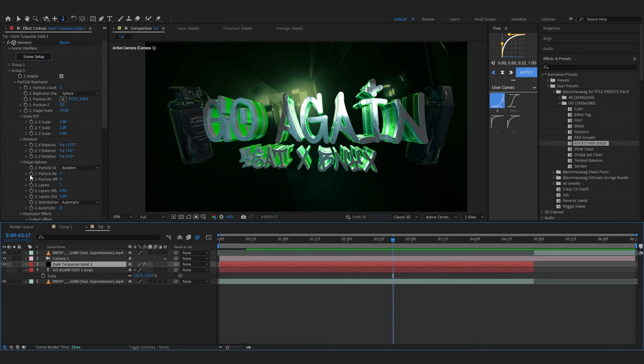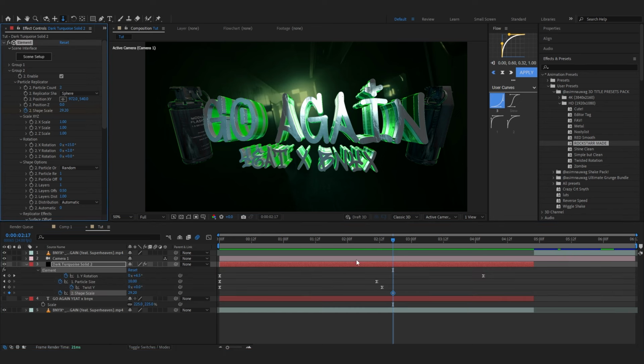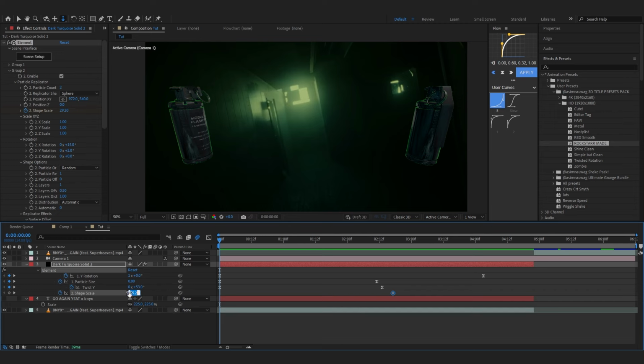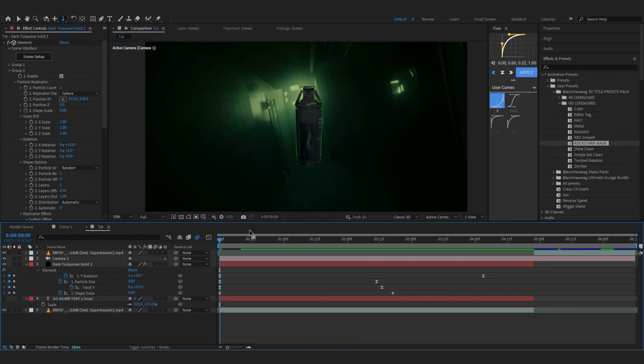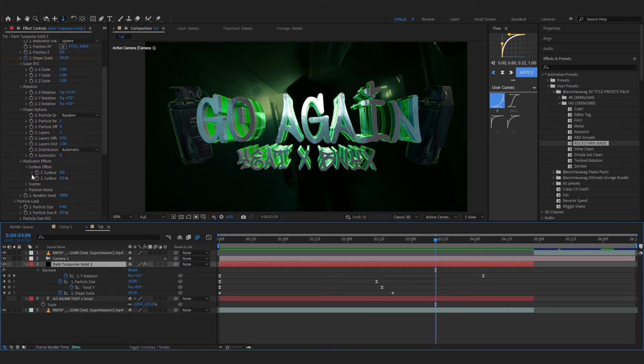Now to animate it as well, we're gonna go over to shape scale and hit the stopwatch in there. Put the first keyframe around the middle and go over to the start and set it to 0, so it comes in like that. So now you can do the same thing with scale as well.